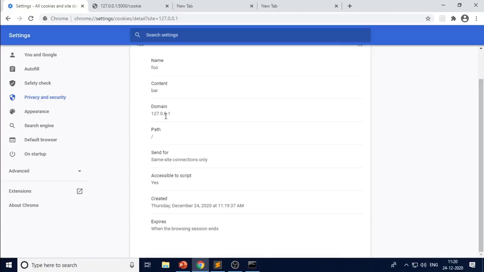Okay, what is the domain? With this domain we have executed the URL. So the domain is this, this is the address of the domain. Path is root, sent for same-site connections only. Accessible to script. You will get here the time it was created. So it was created on 24 December 2020 at 11:19 a.m. Just now I have created this one.